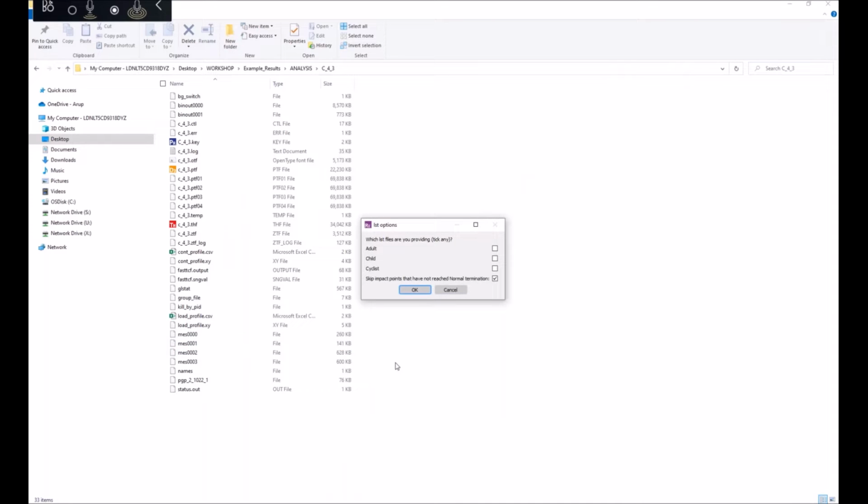The first thing it asks me is which list files I am providing, and these list files are generated by the Oasys Primer model build tool. The other option I have to choose on this panel is whether or not I want to skip impact points which haven't reached normal termination. So REPORTER will check the OTF or D3HSP file in the run directory for each analysis and ignore any runs which don't have normal termination if I tick this box.